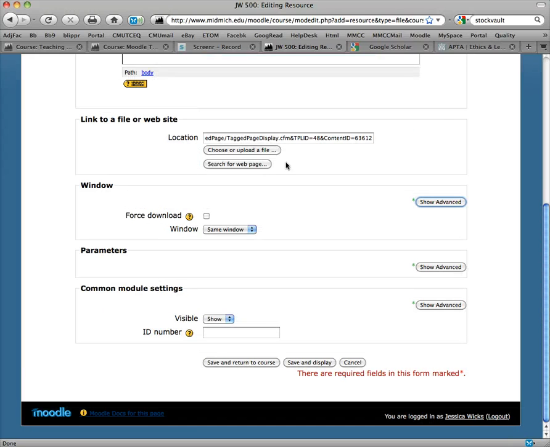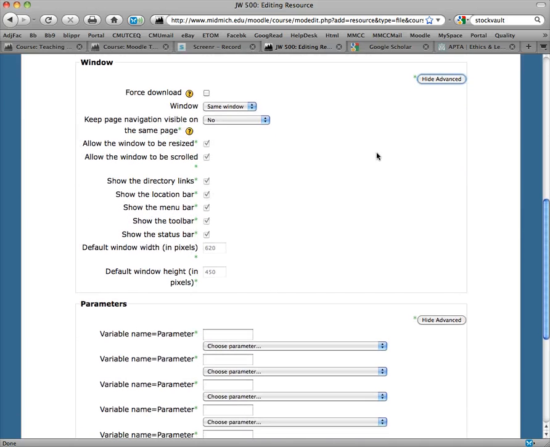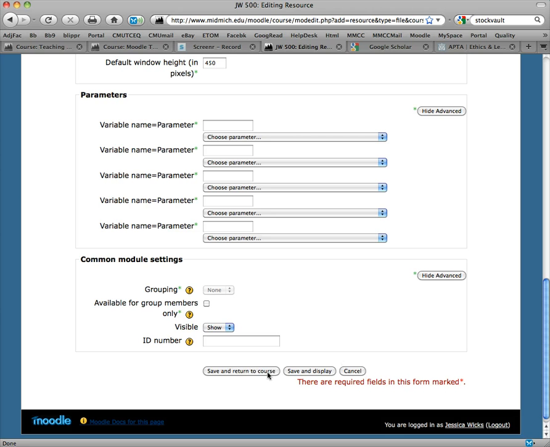And usually your page isn't going to have the advanced options up. You'll have to click on Show Advanced to get some of these other features that I have here. But for the window, you probably want to launch this in a new window so that it pops open for the student. And you can change some of the options about what the student can do with that window or the size of that window. But I'll just leave that at the default and go ahead and save and return to the course.